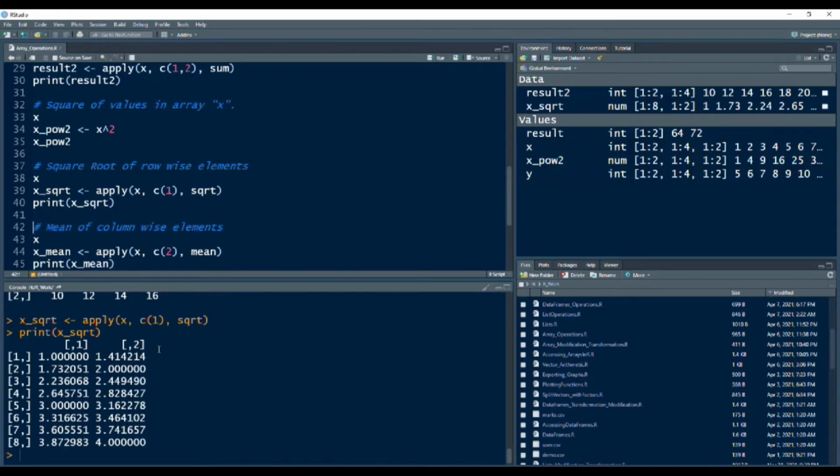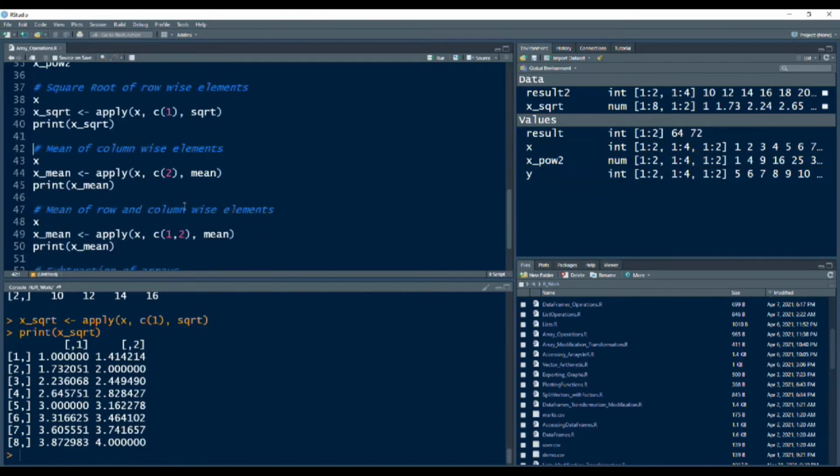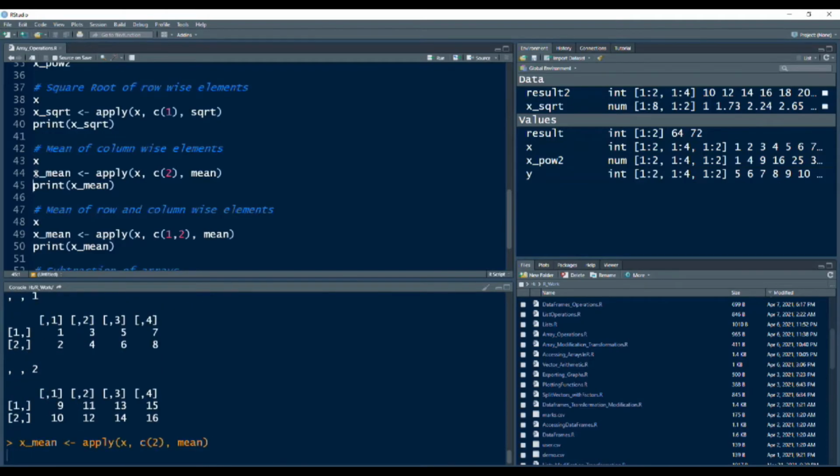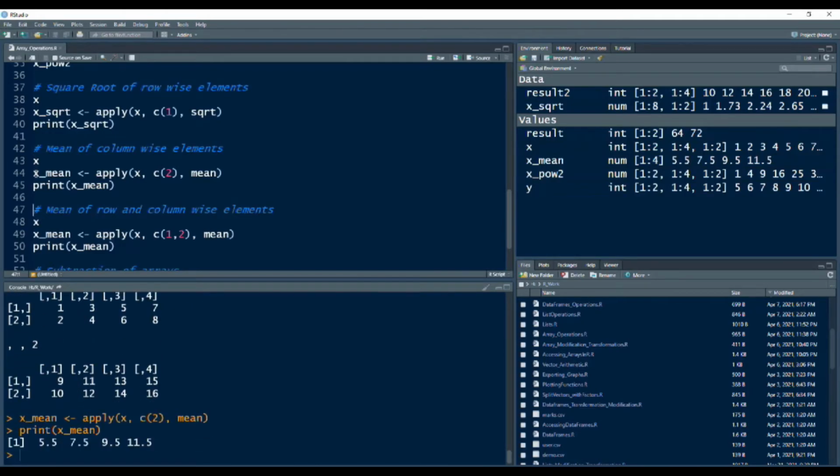Let's change our function to the mean, which means the average. So here in line 44, I will calculate the mean of values in a column-wise pattern. Let's run it. We get the results 5.5, 7.5, 9.5 and 11.5. The value 5.5 here is the result of adding all the elements of column 1, that are 1, 2, 9 and 10, and then dividing it by 4, so you get 5.5, and so are the other values.